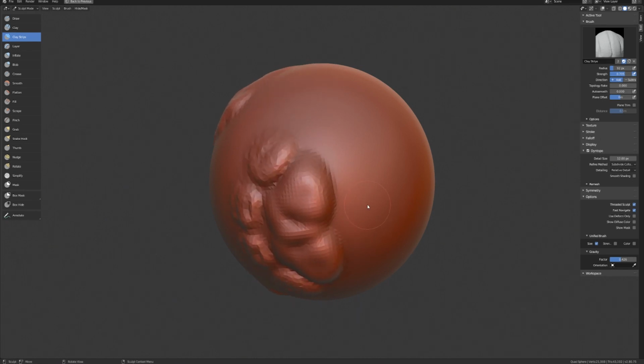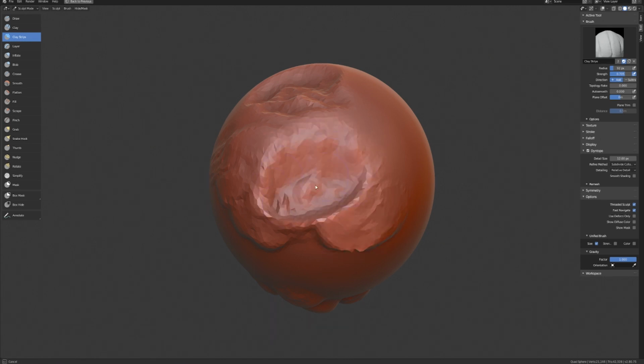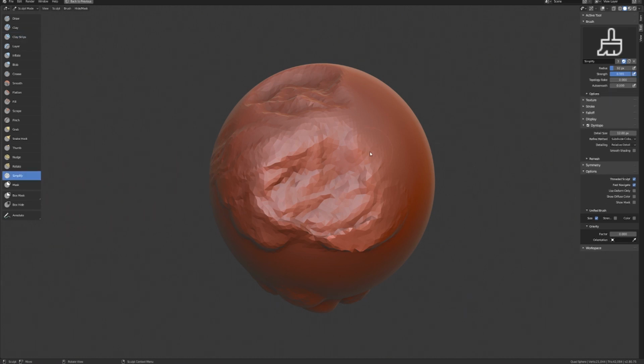So even here I'm holding control and actually subtracting from the mesh, but because of the gravity, it's pulling it down a little bit. So that's a fun option to play with. If you turn it up really, really high, you'll definitely get some interesting results, but usually you'll probably want to use a little more subtle amount, but that's definitely fun to play with and can give you some natural looking results.